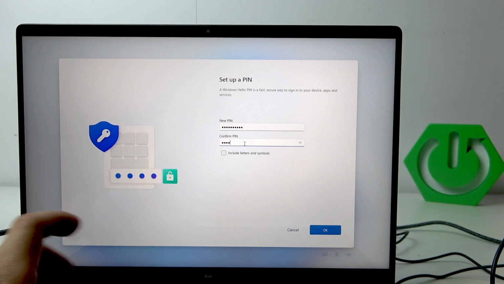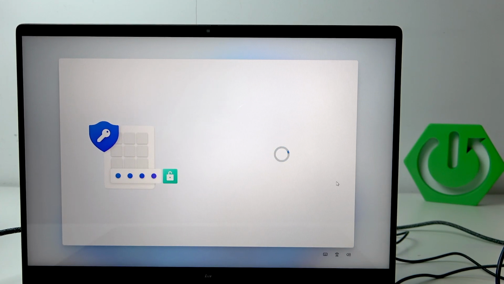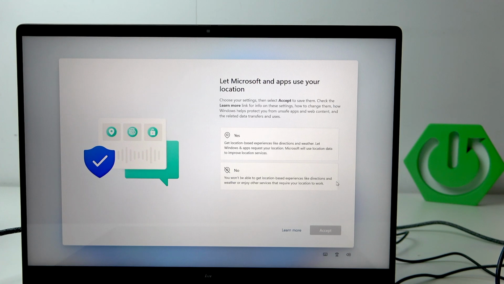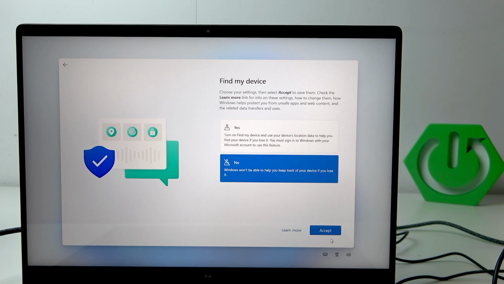Oh, oops. I hope they're both the same. And wait for it to load and set up the PIN. Now just let Microsoft and apps use your location. So if you want to, click yes, I'll go with no. Then to enable find my device, I once again click no.